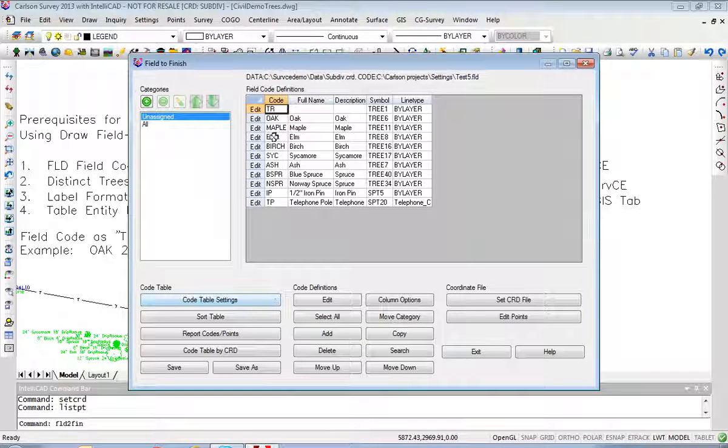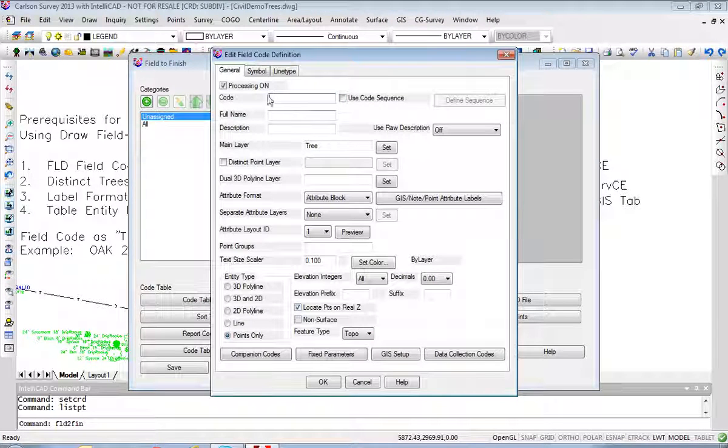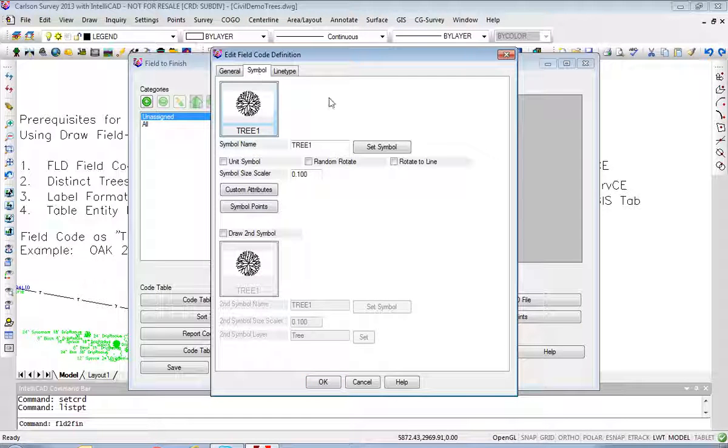Let's edit our codes and be sure we have a gum tree. And we don't, so we'll add one. And we'll illustrate the entire process here. We're going to put a gum as the code. Full description will be gum tree. And description, we'll shorten it there. We will put it on the layer tree and make it a tree type feature so it responds to the tree survey button. Symbol, let's pick a distinct one.